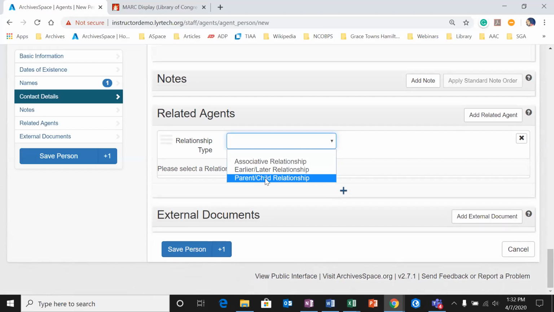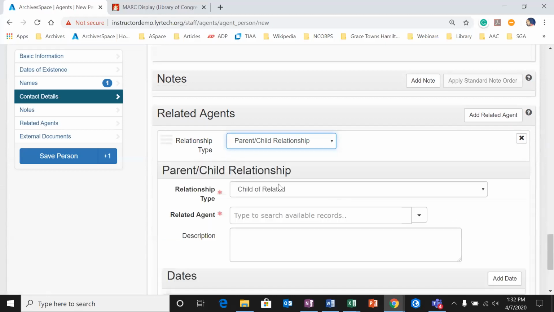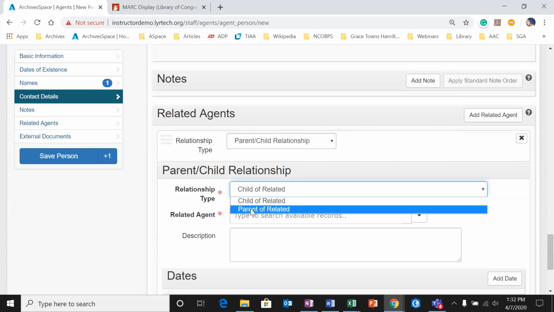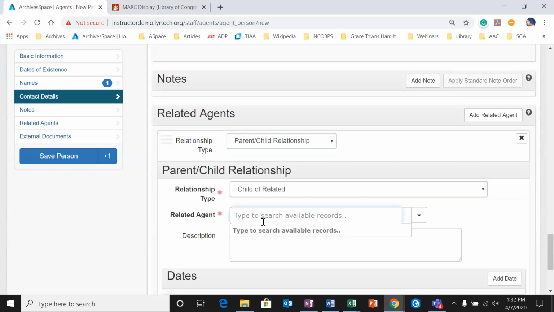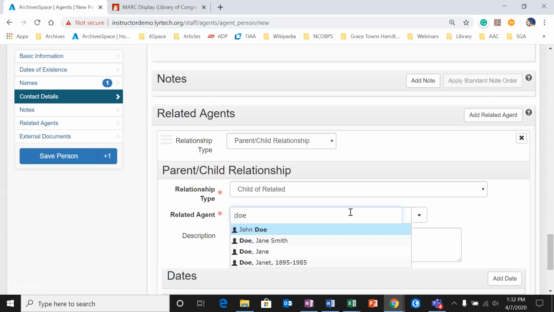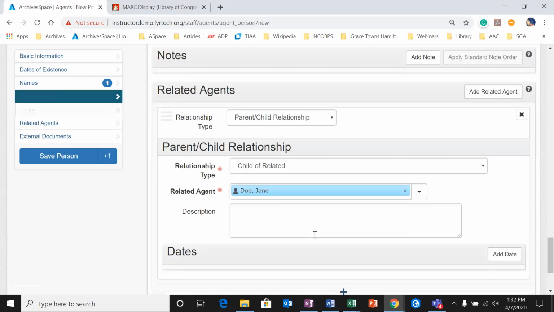So you can add, and then you would choose if they were child or related, parent of related, and then add that agent here. So you can search, browse, or create. So you're able to create another person through this. So let's see. So we can add Jane Doe to this.